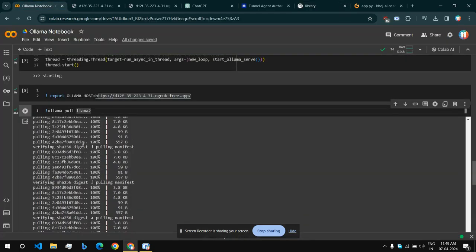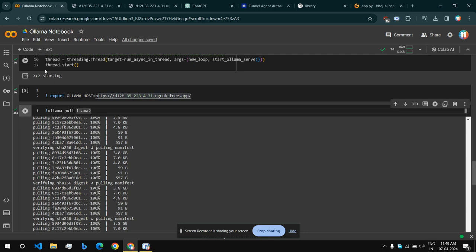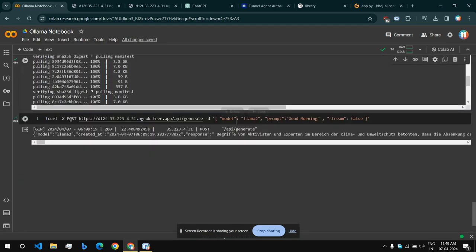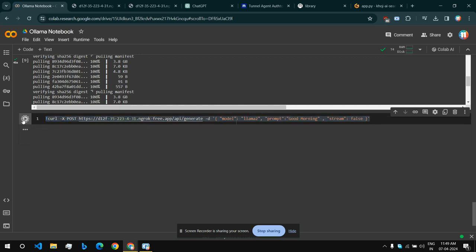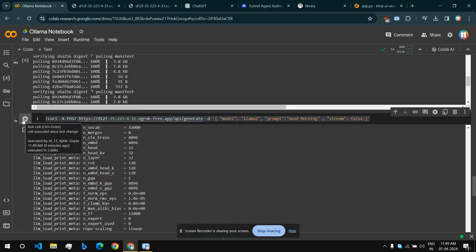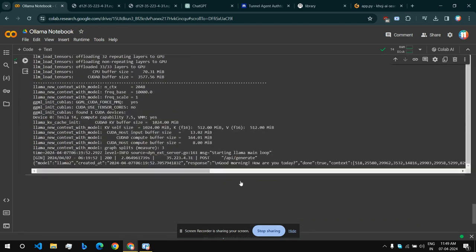After you pull the Llama 2 model or any other model, you can chat with it with the help of a curl command, like this. You can see here: Good morning, how are you today?